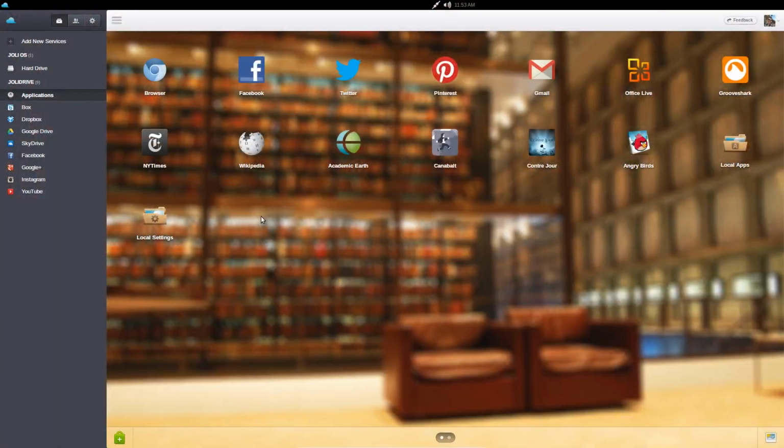So if you've installed Joli OS, then this is what you're going to see. Now, of course, if you use the web interface alone by going to my.jolidrive.com, then you're going to see a bit of a different interface. But essentially, it revolves around the same thing in that you have web apps through the middle here, just like you would with Chrome or Chrome OS. And then you have your different services down the side here.